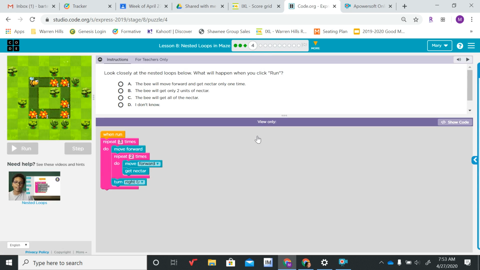All right, so in number 4, this is asking us to look closely at the nested loops below. What will happen when you click run? So 3 times, this bee is going to move forward. So it's going to move forward and then repeat 2 times this move forward, get nectar. So move forward, get nectar. Then turn right.